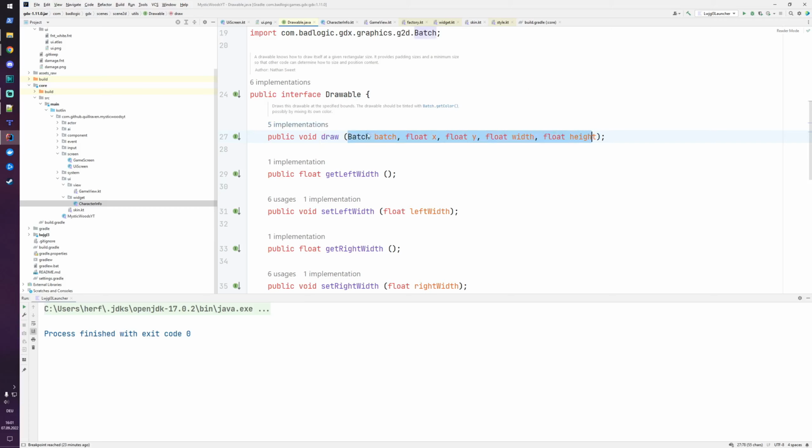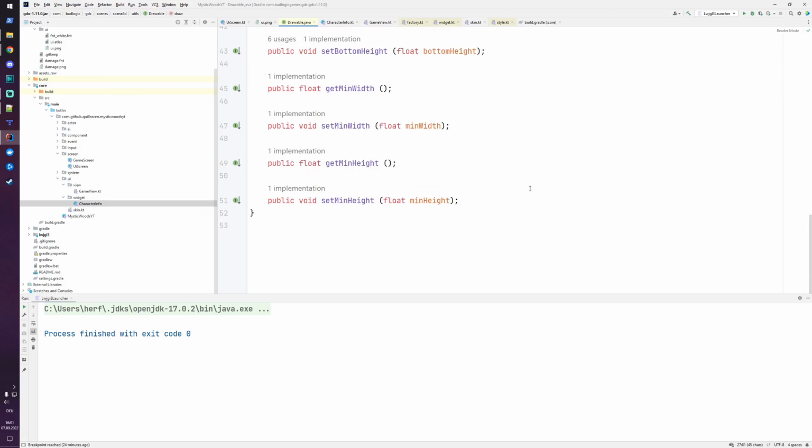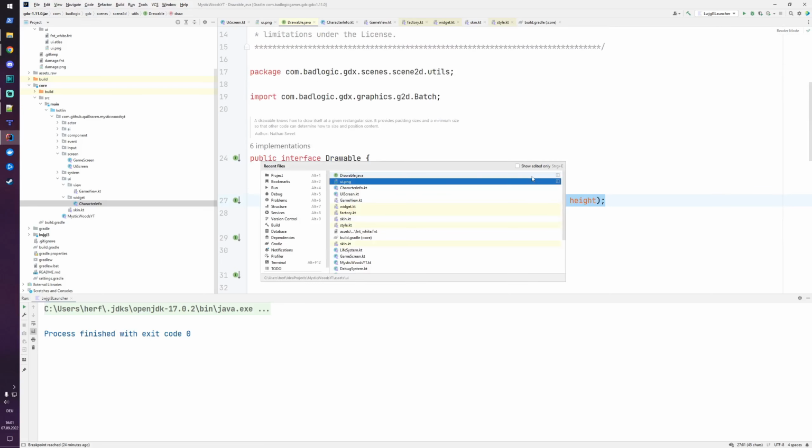render itself. So for example, we could make a call to the draw function of a drawable, provide the sprite batch and the position and the width and height, and then it will render the texture or texture region in the background within those boundaries. So this is the drawable in Scene2D.